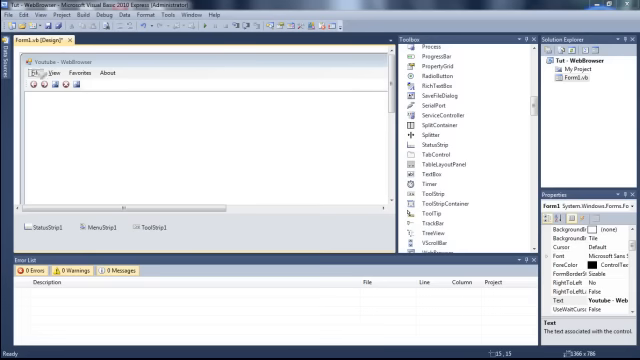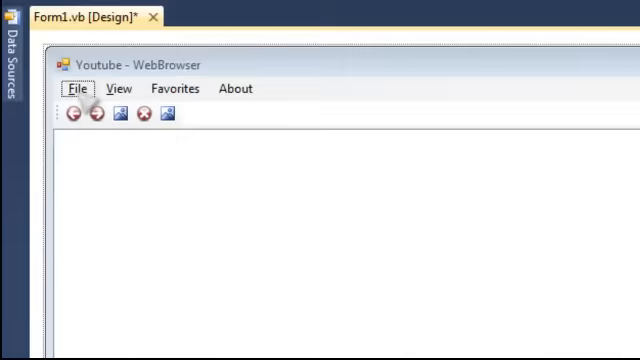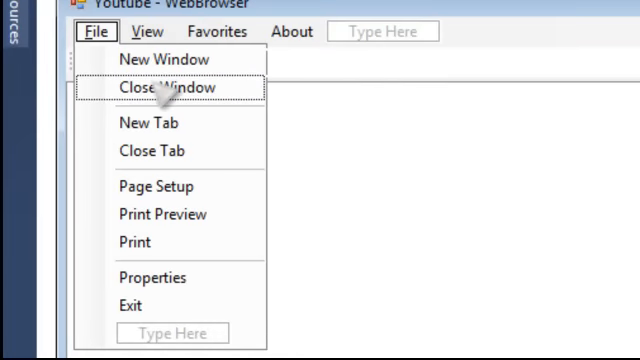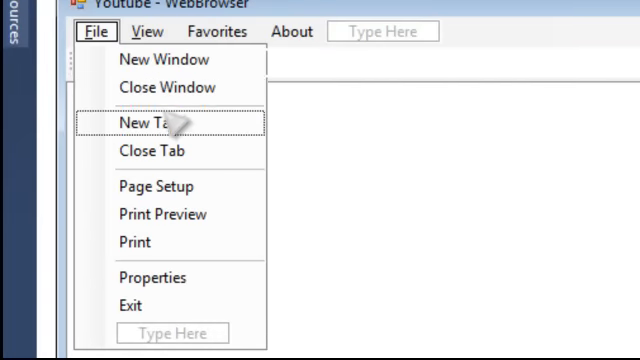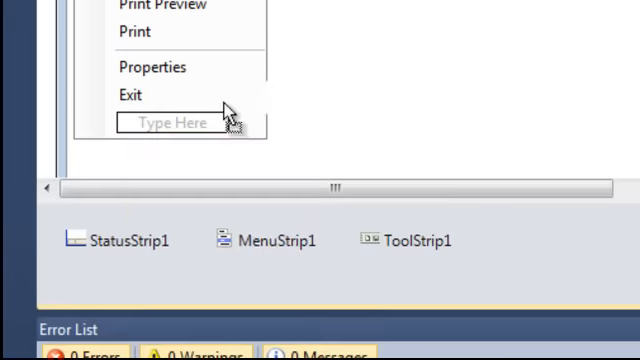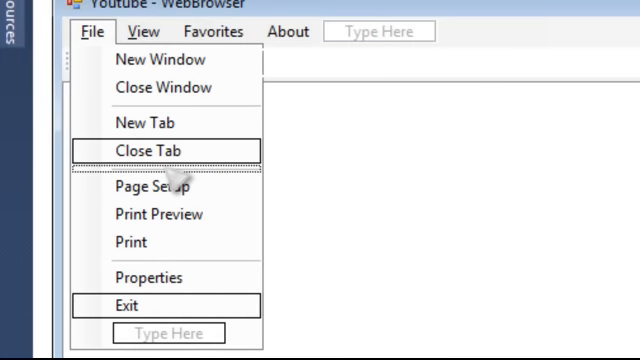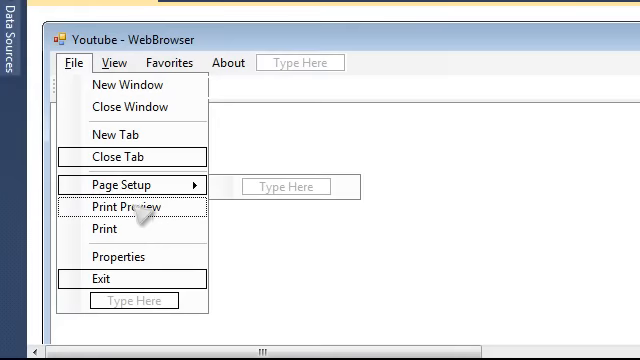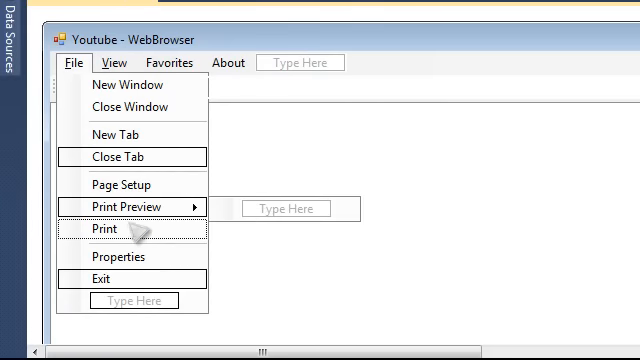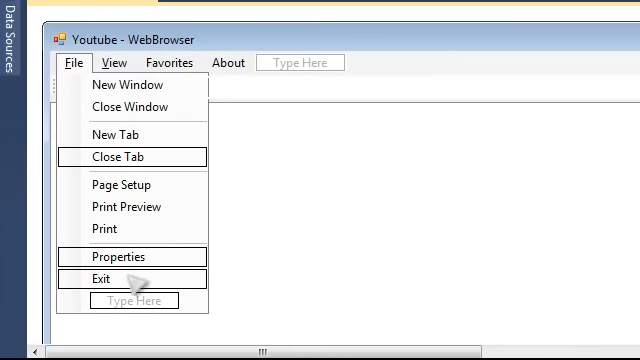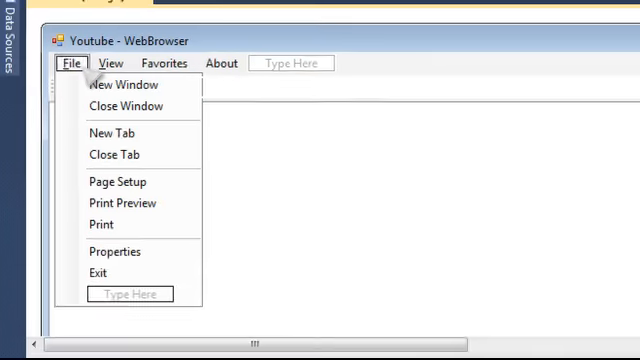Alright guys, I'm back. I added all of these. What you want to do is file, and you want to add new window, close window, a separator, and if you don't know how to do that, it's right here. But new tab, close tab, another separator, page setup, print preview, print, another separator, properties, and exit.